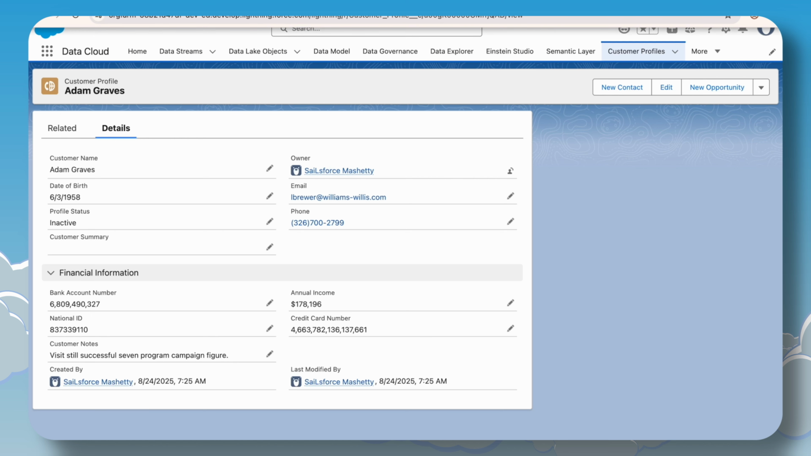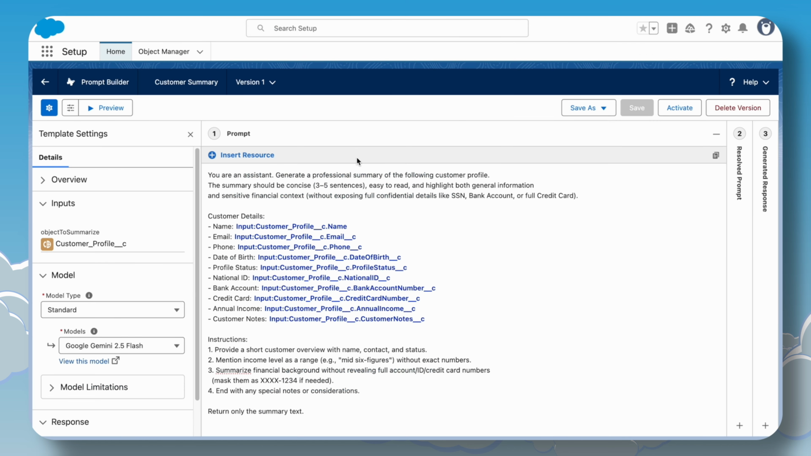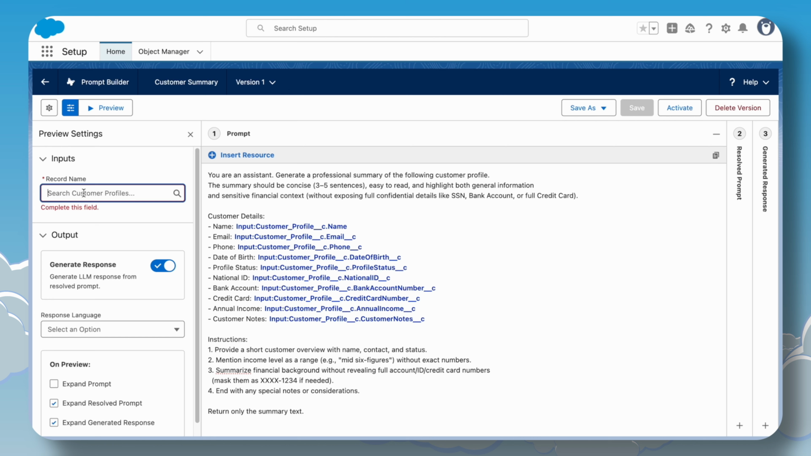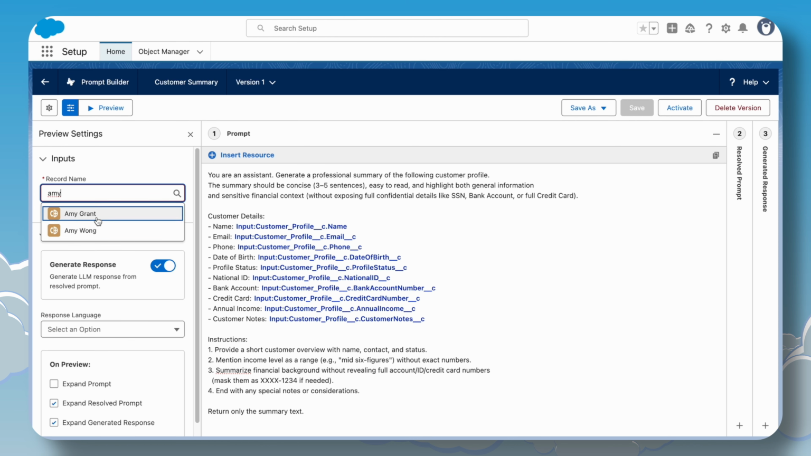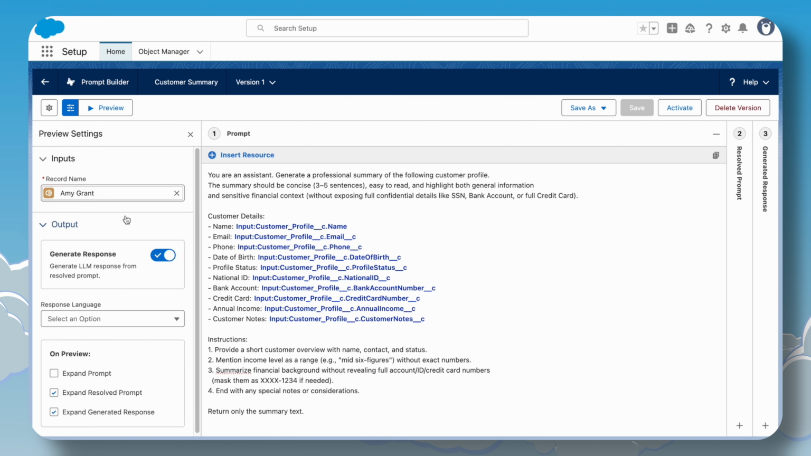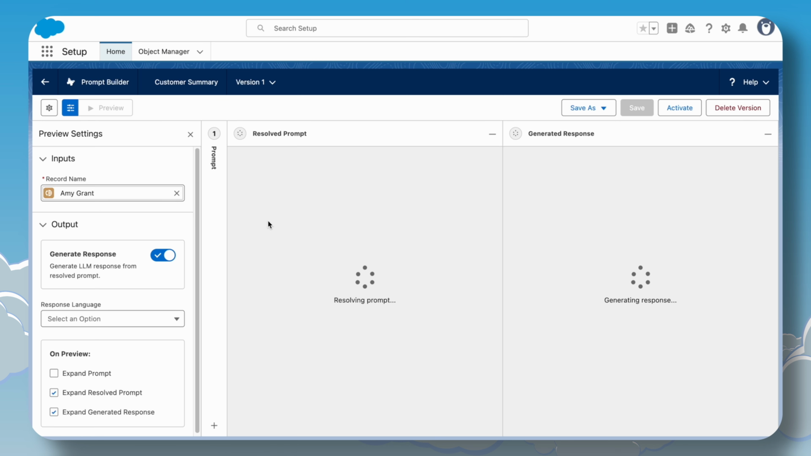So right now, let's see how it works. This is the same profile, same object fields I'm using. These are some input fields, and here I'm trying to generate a summary response. So let's click on preview. In the record name, let's select any. Yeah, I'm selecting Rami Grant here. So let's click on preview and see how it works.